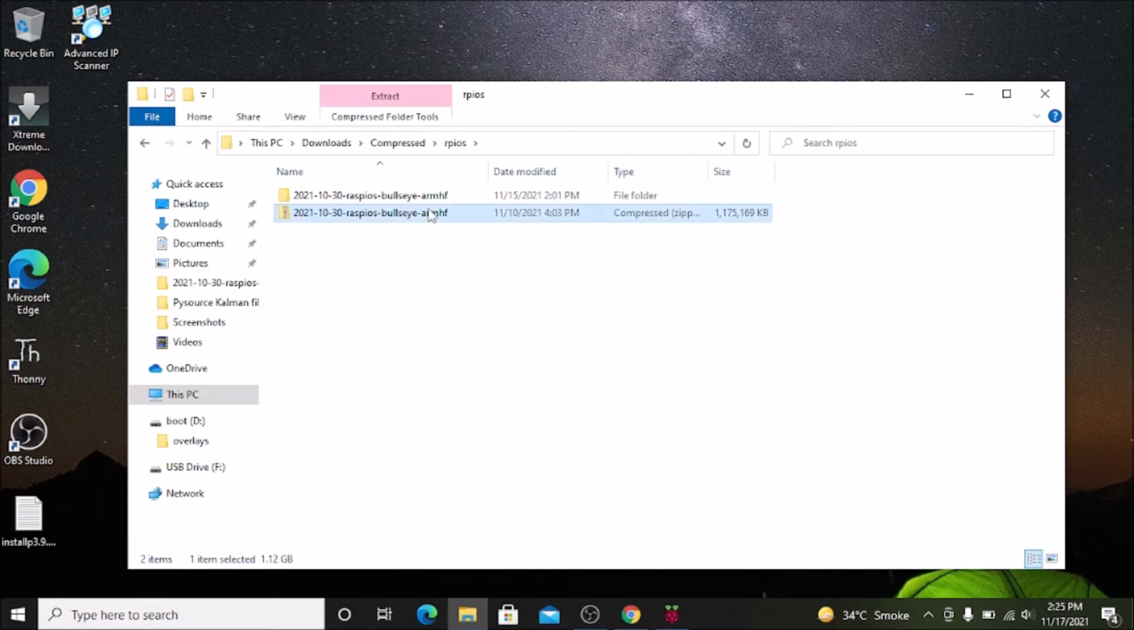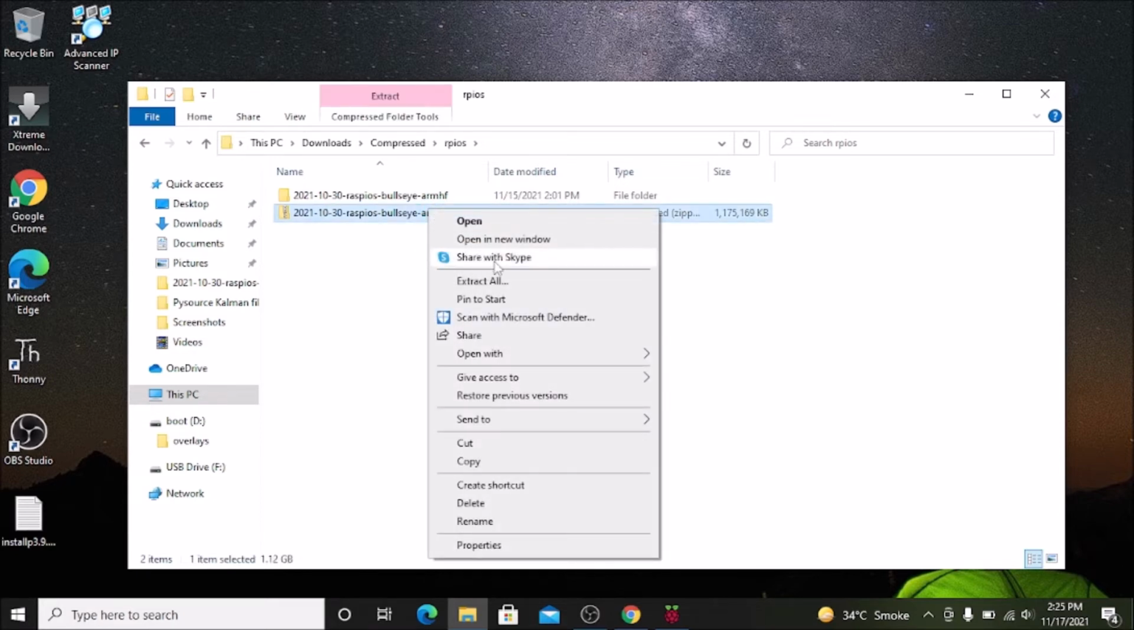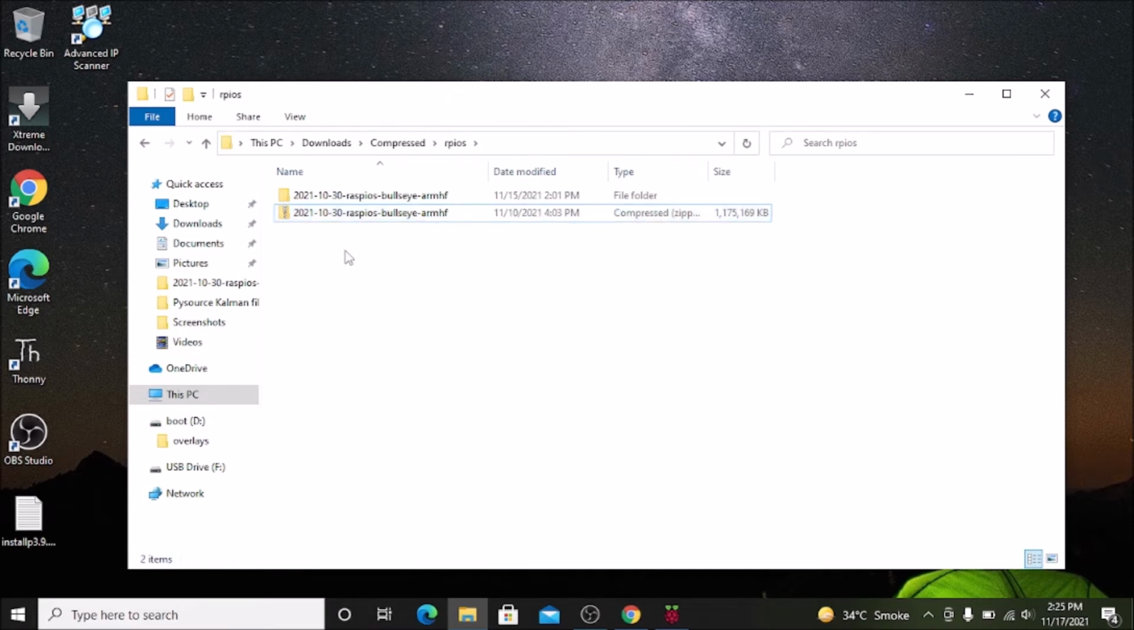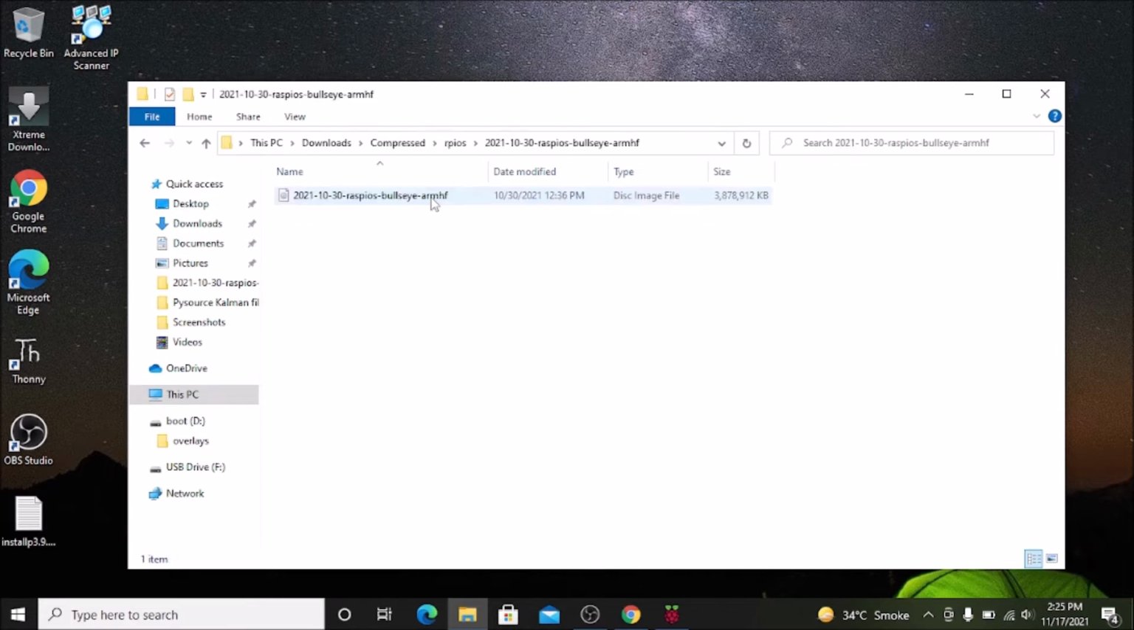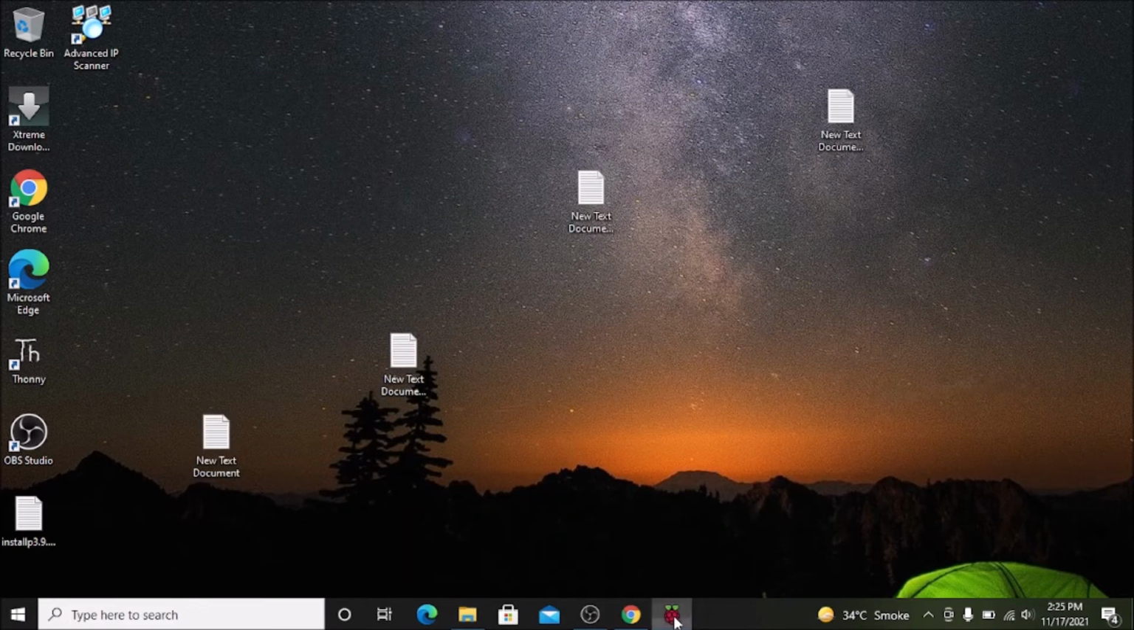So simply right click and we are going to extract all, and it will extract the folder, and here is our folder, RPi OS Bullseye. Simply open it, and here is our image. So we are going to select this image. Okay, so just open the Imager software.